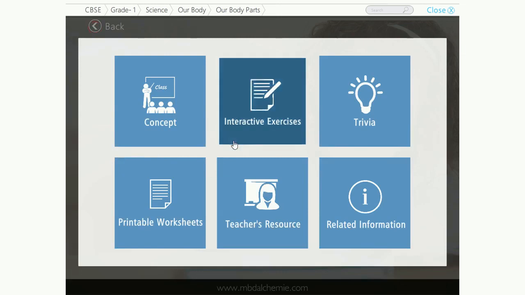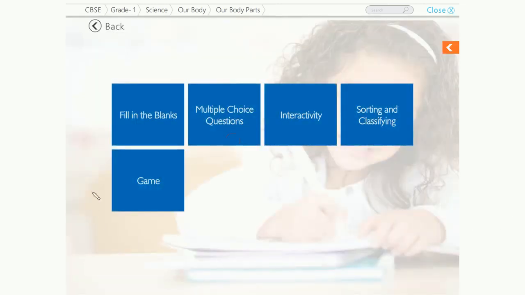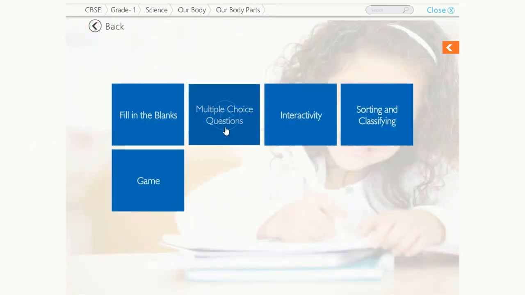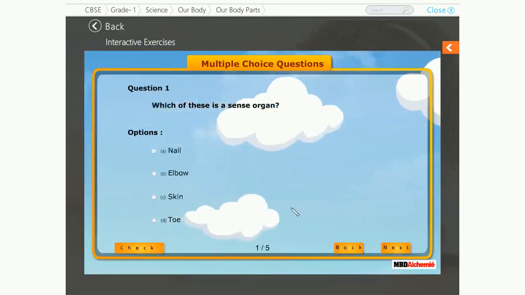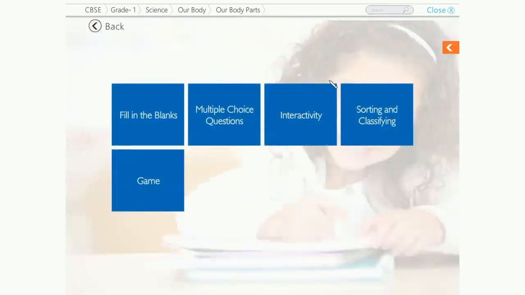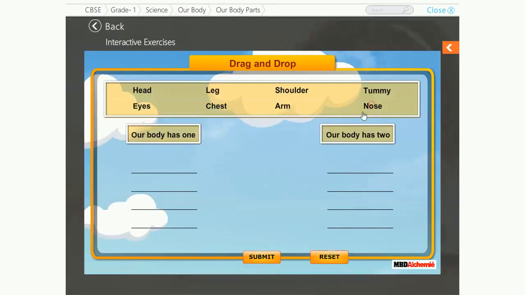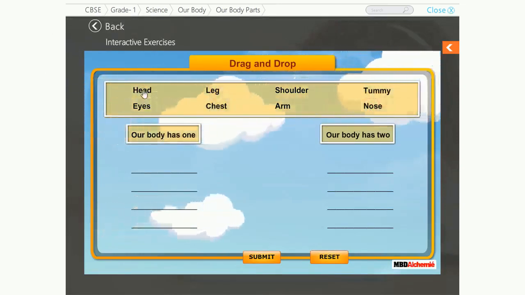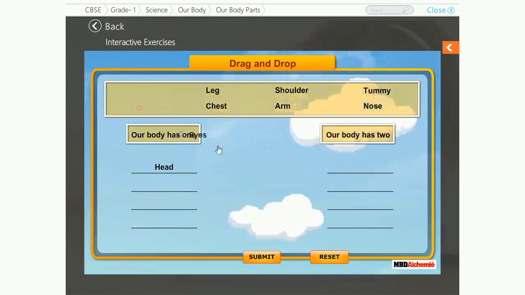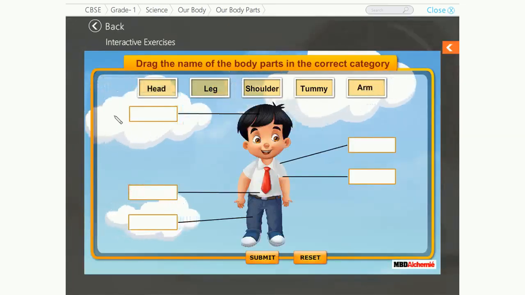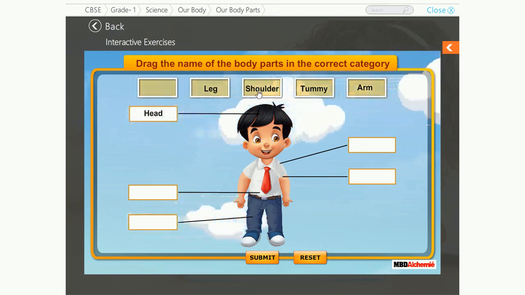A variety of interactive exercises in each concept, such as fill in the blanks, multiple choice questions, one-word answers, sorting and classifying, and drag and drop, develop students' skills and enrich their learning.